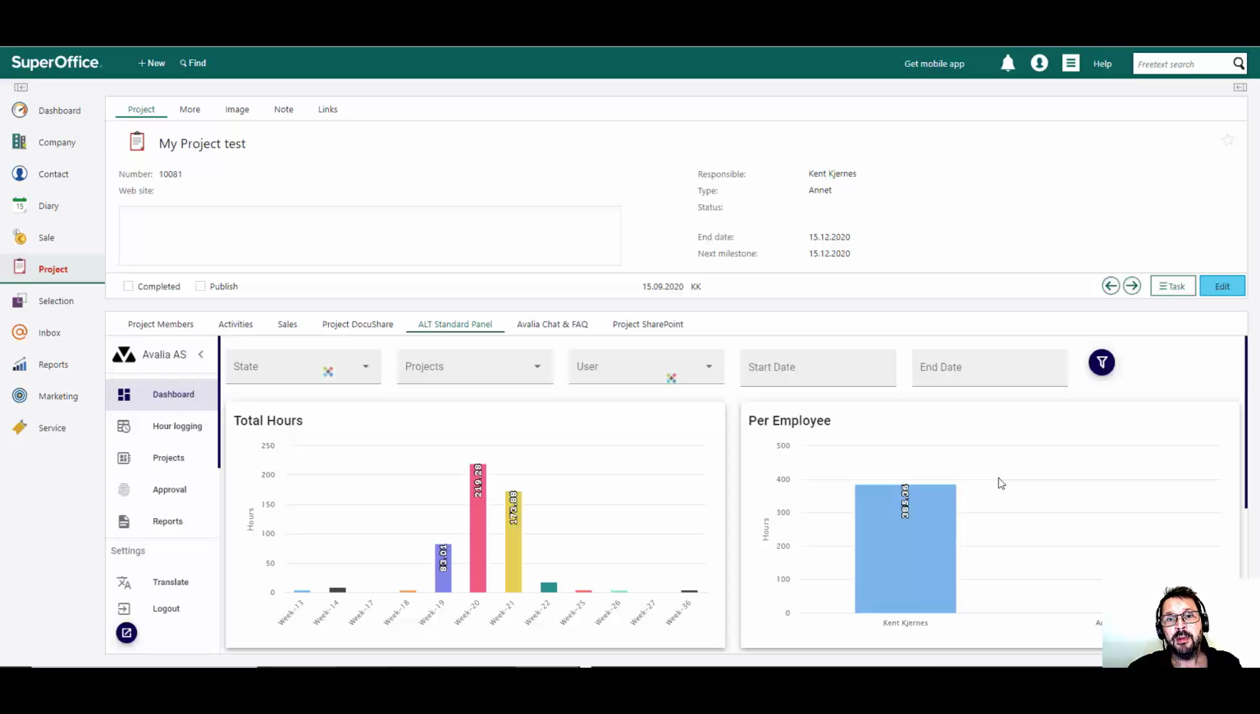So what you see in front of the screen now is the dashboard for the ALT. You will see that when I'm here in the SuperOffice panel, I can see my ALT application. It's always related to the project, so I need to go to my project. There I will find my ALT panel.